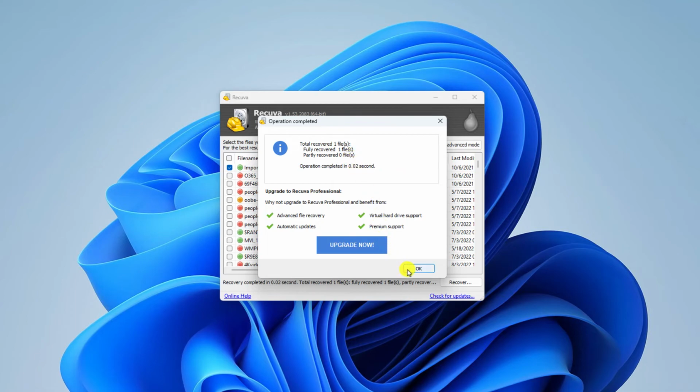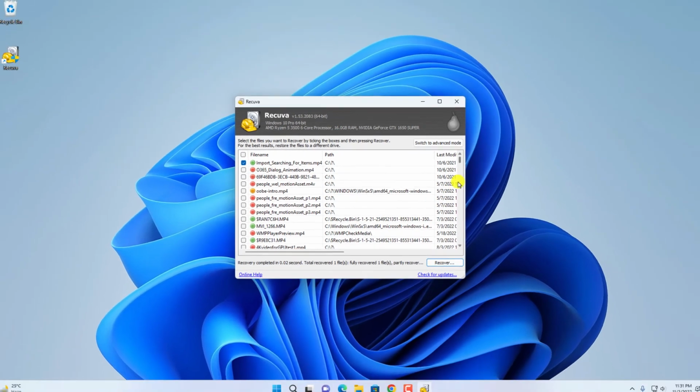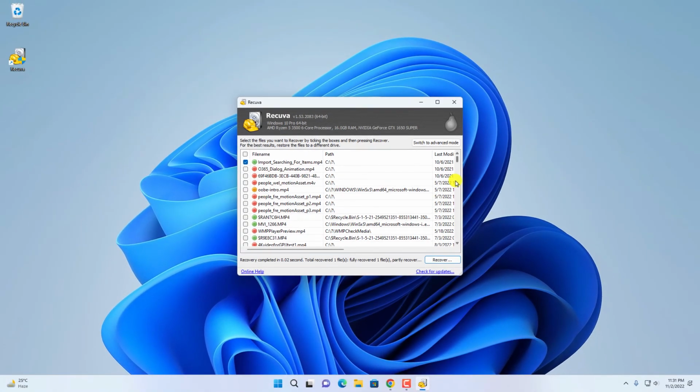Now to view the file, simply visit the location where you have saved the recovered file. So that's it. This is how you can install Recuva data recovery software on your Windows 11.